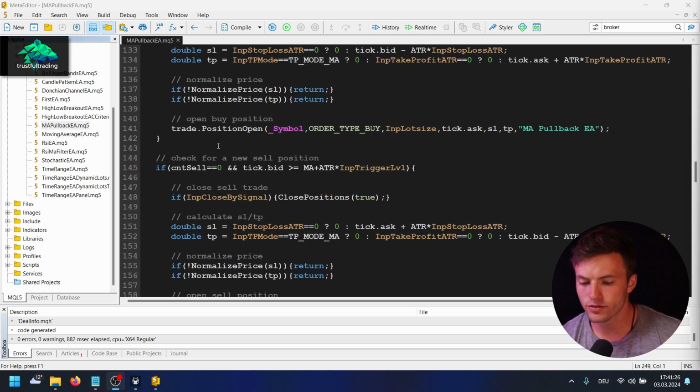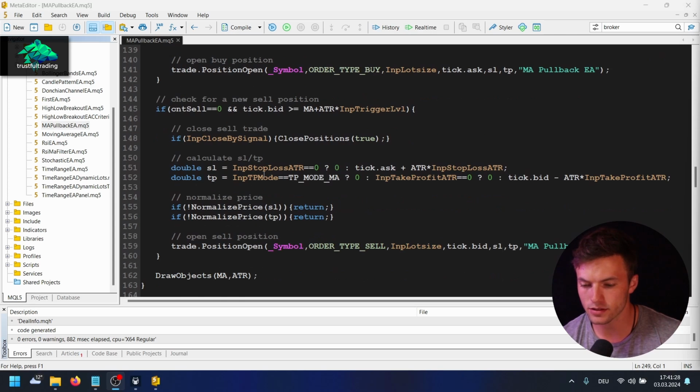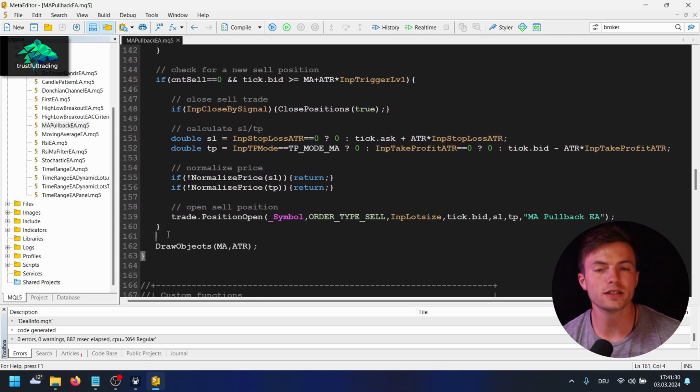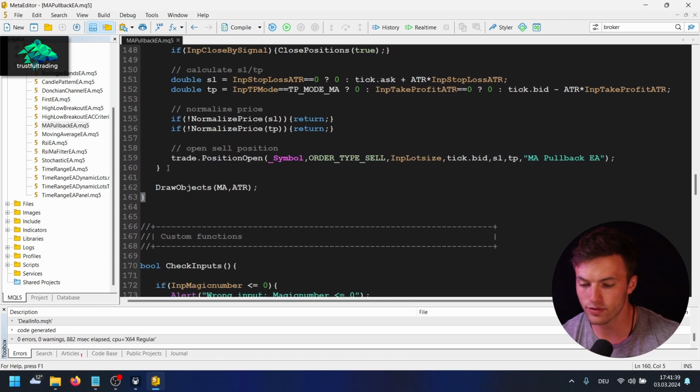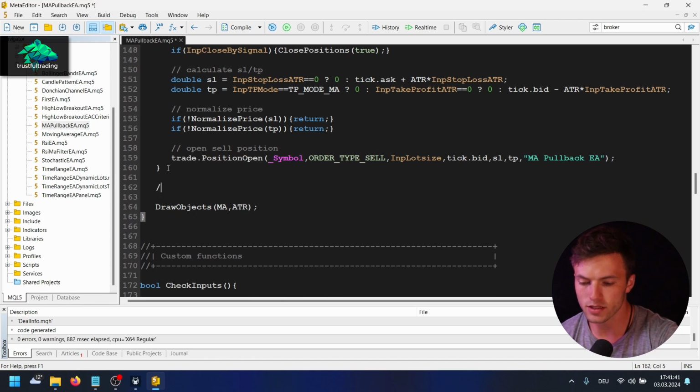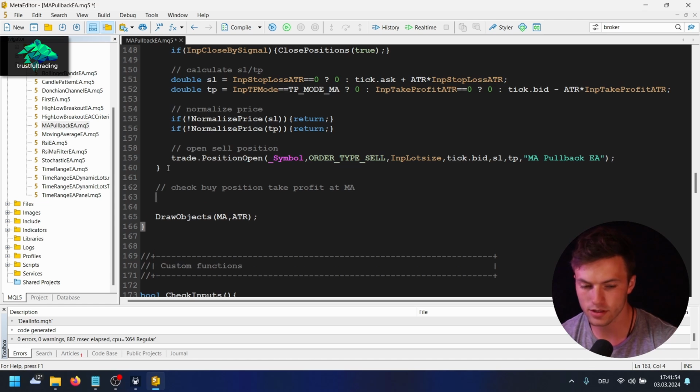Okay, the last thing we need to do in our EA is to add the ability to close the position at the moving average. So we do this here before we draw the object at the end of the onTick function. So we can just write a comment here, check position take profit at moving average. So we write an if statement here.